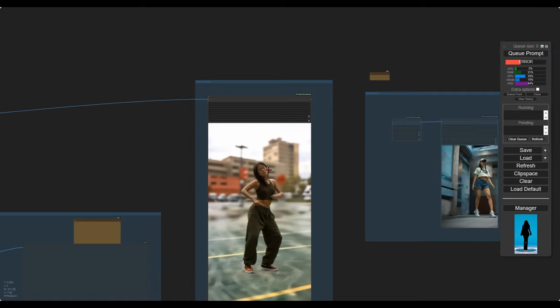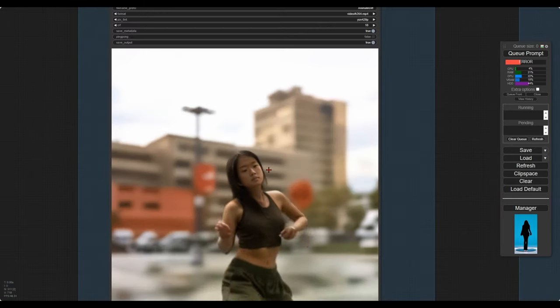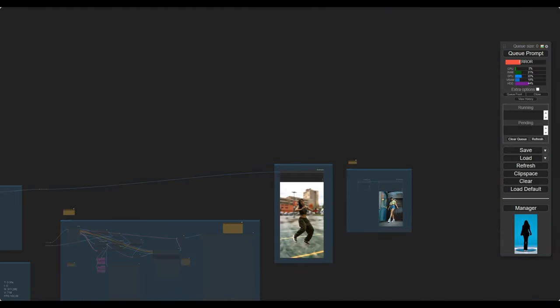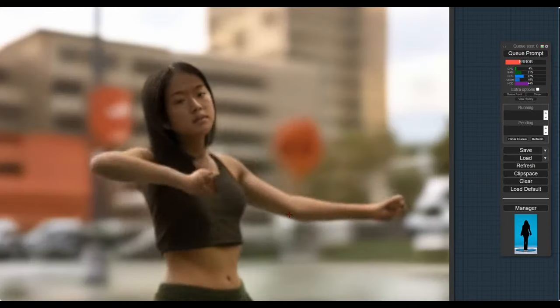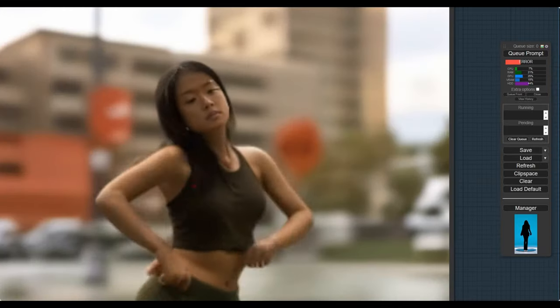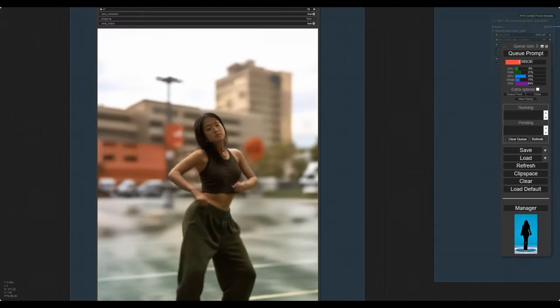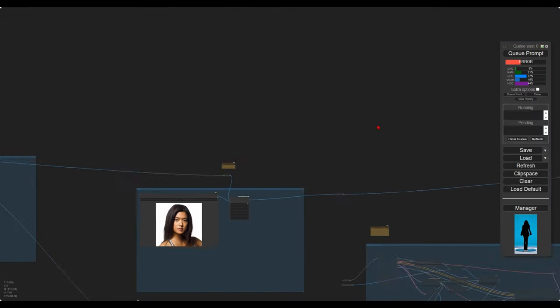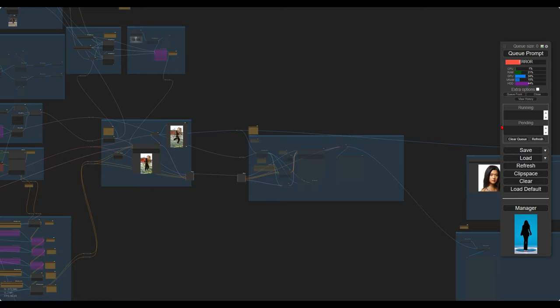So this is where we talk about hands, because the hands are a little bit weird as well. And you probably heard that AI has a lot of trouble with hands. You can see here, it's not very consistent. So how do we fix this? Well, we use MeshGraphormer, of course. Let's enable it, shall we?